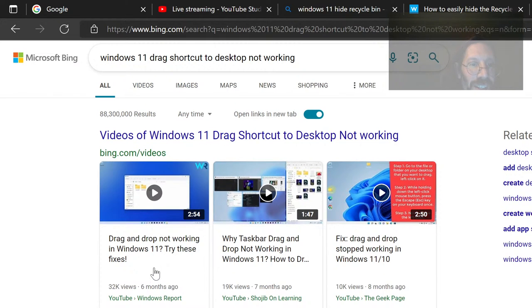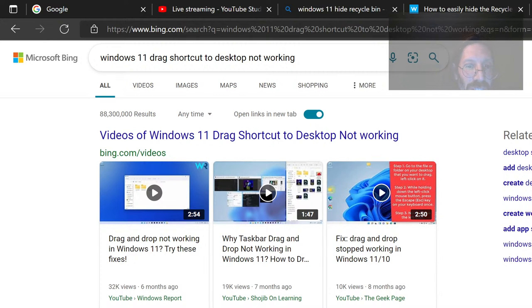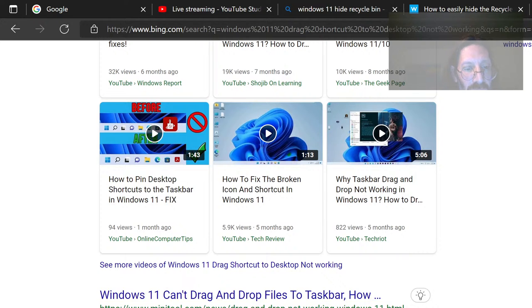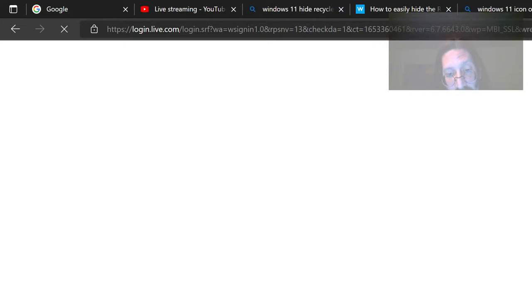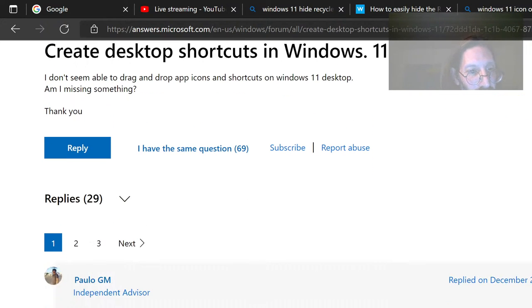Videos of it. Drag and drop not working in Windows 11. Try these fixes. And there's a lot of interest in dragging and dropping files to the taskbar. Maybe people were using that as a send to thing. Create desktop shortcuts in Windows 11. That's what I'm interested in. Yeah, let's create some desktop shortcuts in Windows 11.